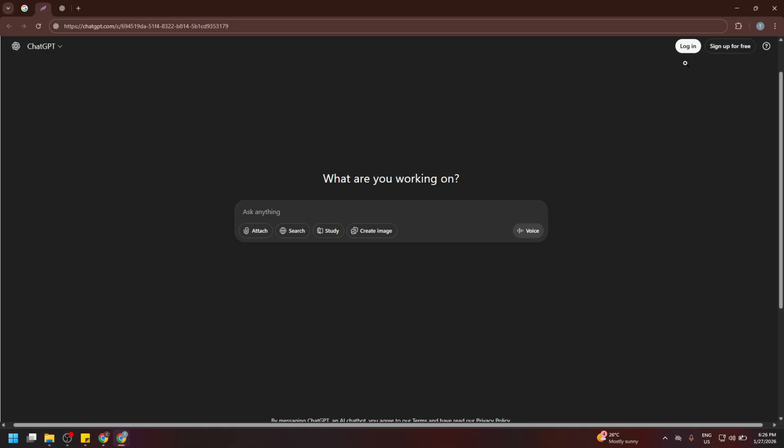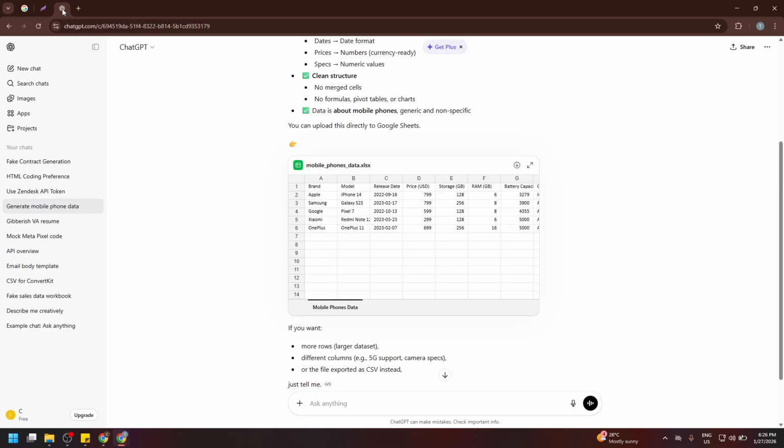Once the page loads, sign in to your account. Use the login method you normally use, whether that's an email and password or a single sign-on option. Make sure you're signing in to the same account where your past conversations live, since your chat history is tied to that account. After you're signed in, you'll see the ChatGPT interface with a left sidebar.